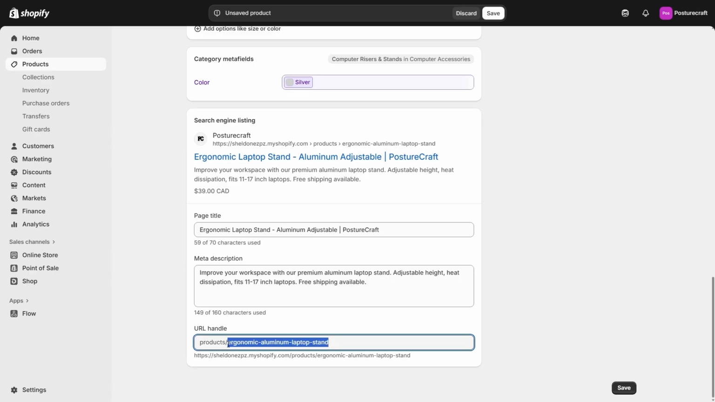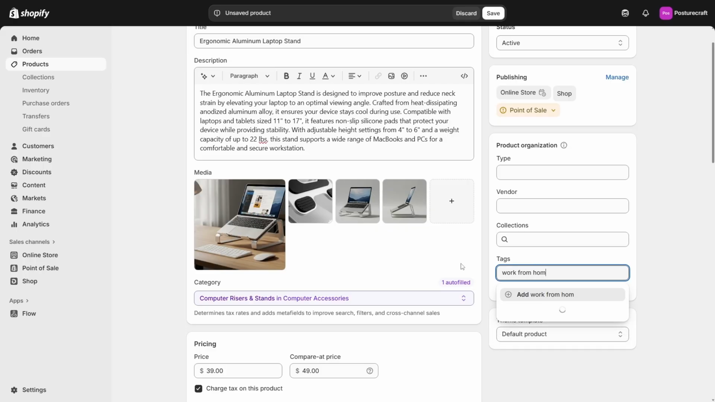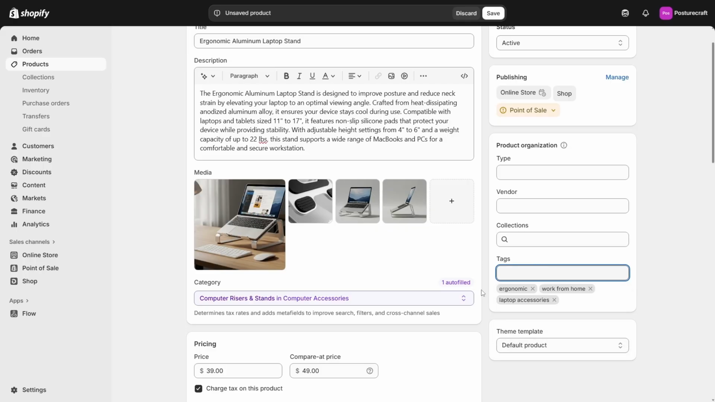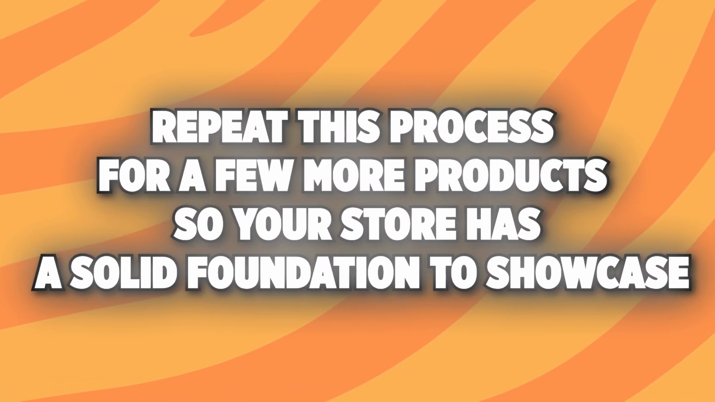For the URL handle, keep it clean and keyword focused. In my case, ergonomic-laptop-stand. We can add relevant tags. In my case, ergonomics, work from home, laptop accessory to help with organization. Hit save and you're done. Repeat this process for a few more products so your store has a solid foundation to showcase.